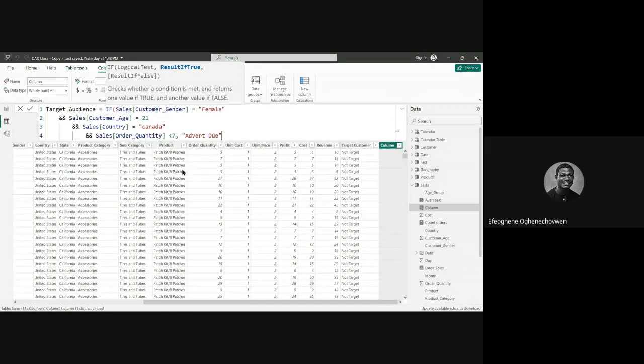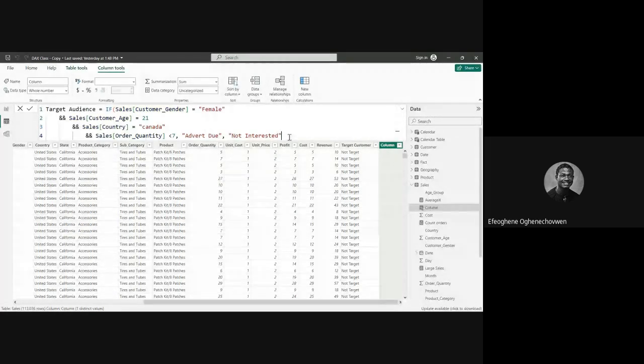So you see the results. If true, this is what we want. Else, what's the result? So if they don't meet this criteria or this condition, you return, let's say, not interested or anything. Just feel free. There are no real rules. There are rules. When you learn the rules, you can break the rules. Not interested. Just know what you're doing. So we're done.